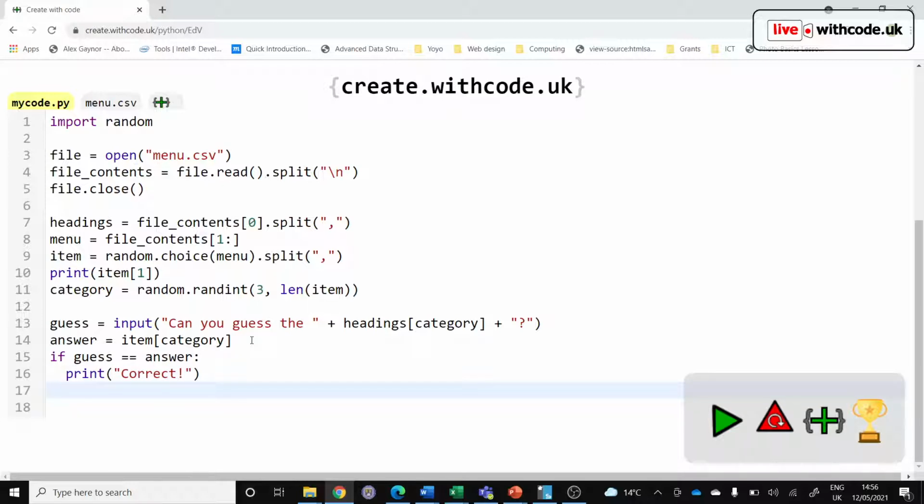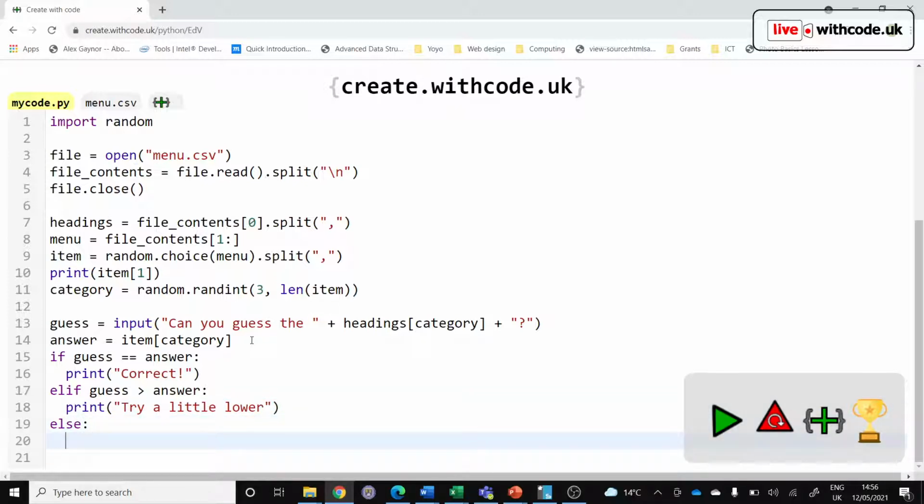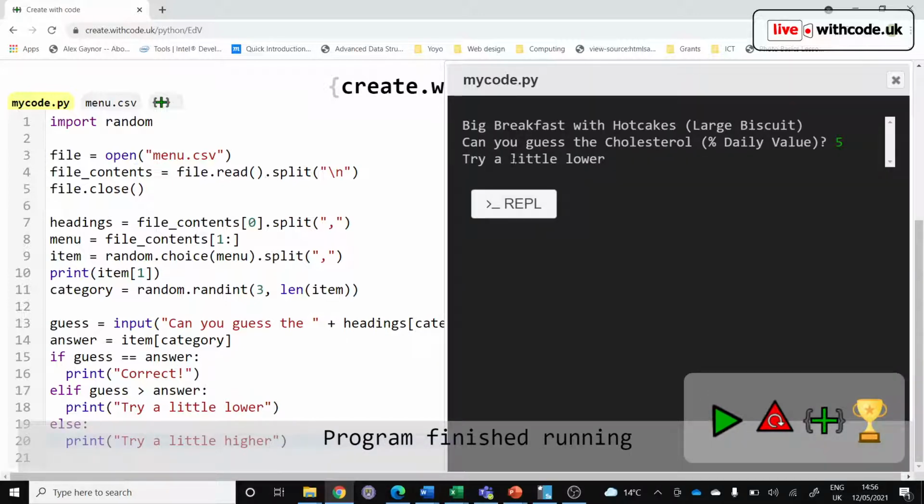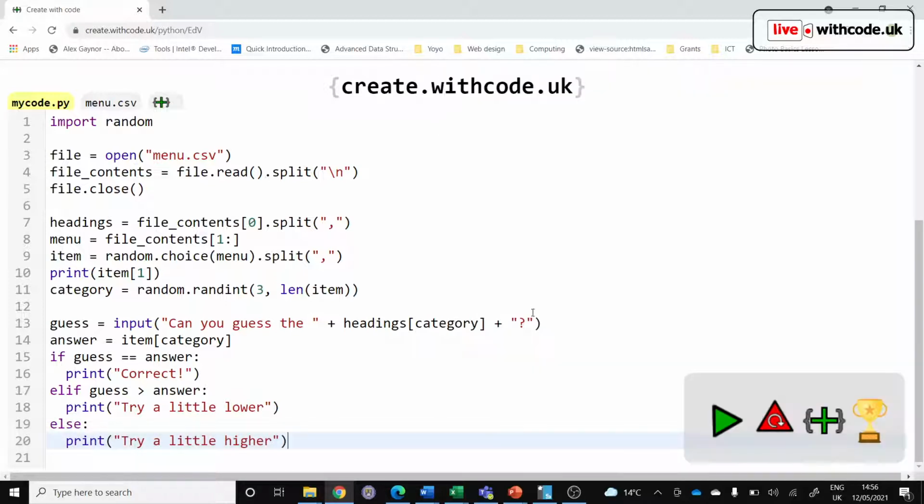Otherwise, we can say elif guess is too high, try a little lower. Otherwise, that means it's going to have to be lower, try a little bit higher. Now, I don't think this will work yet, because if I put in a number in here, it doesn't keep asking me. It only gives you one attempt.